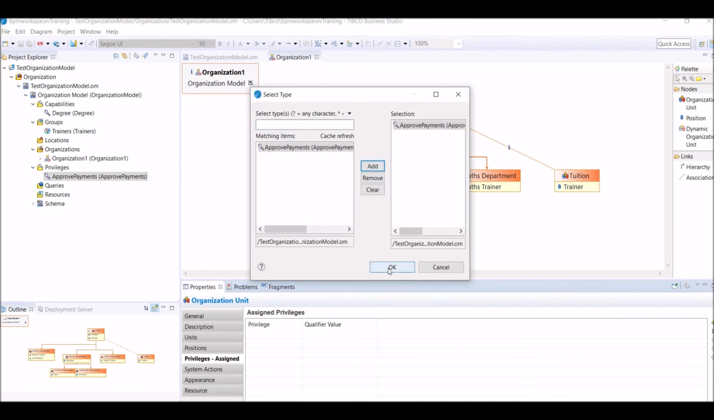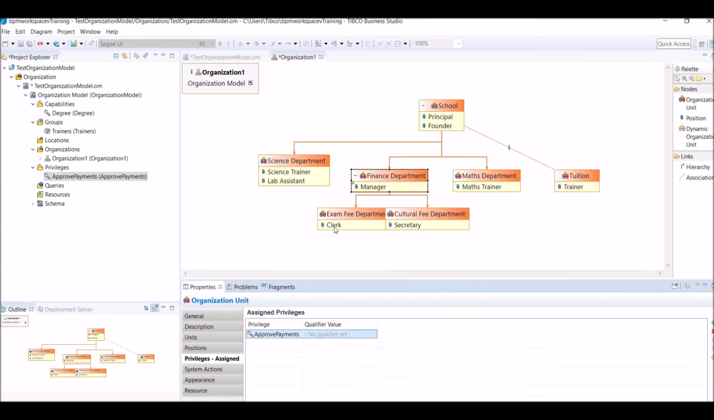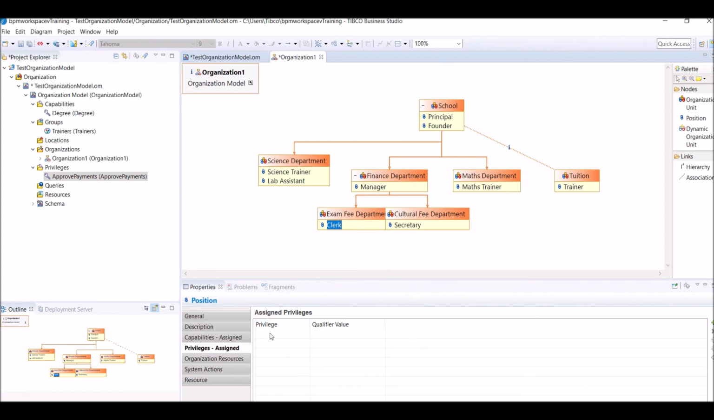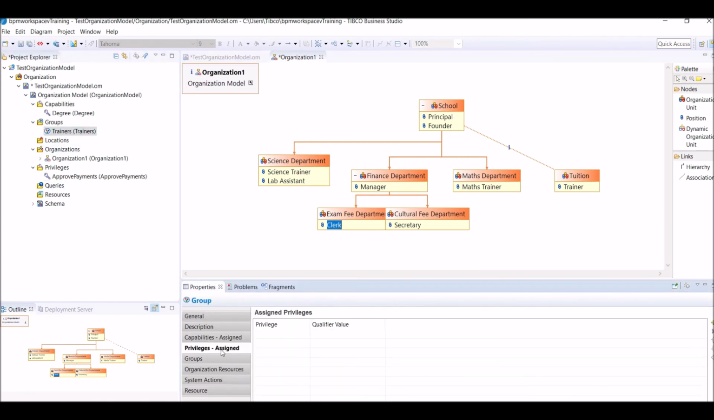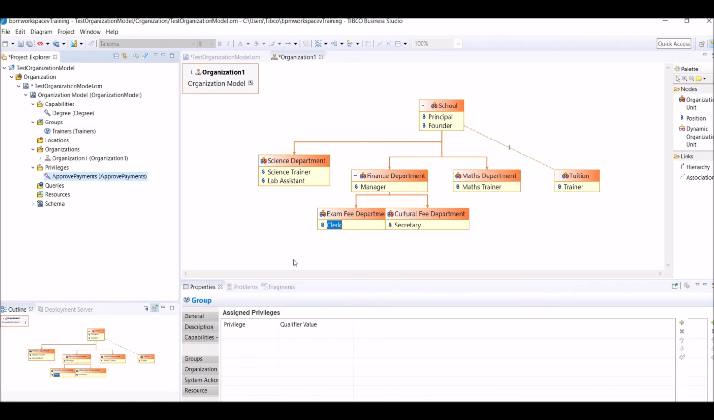Unlike capabilities, privileges are inherited. You do not need to have them before. In our case, I'm assigning the clerk the privilege to approve payments.